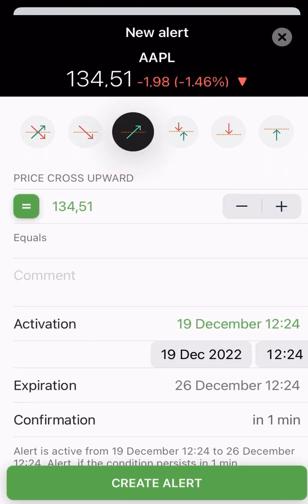After you successfully set up the preferred alert, you can find those at the side menu in the alert section. Here you can review your alerts and remove those as shown.